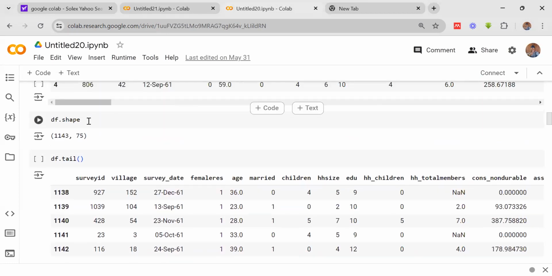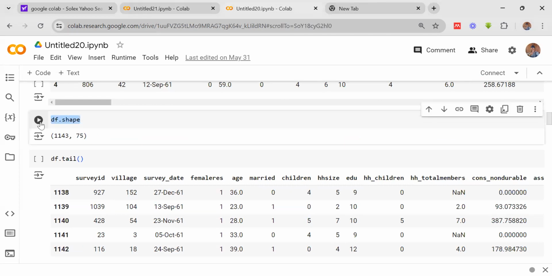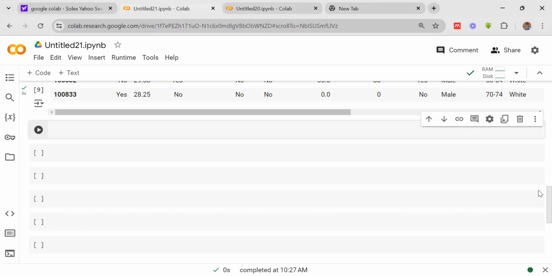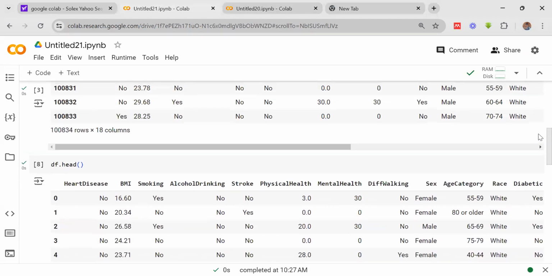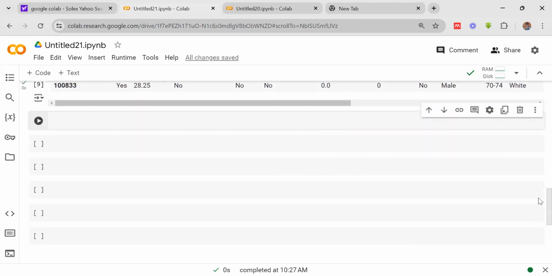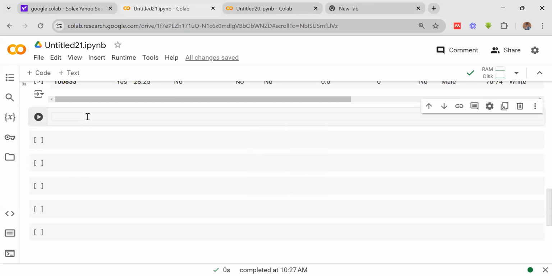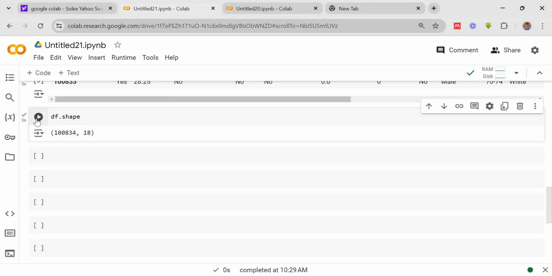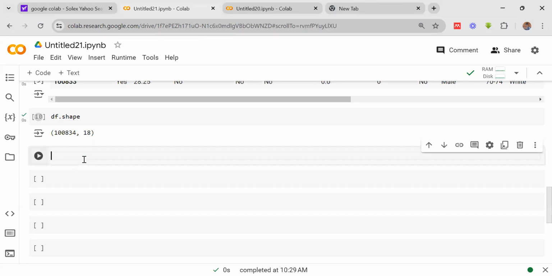We can check the shape. Of course, we already know what the shape looks like, because the first time we called for the df, we already had 100834 rows and 18 columns. But we can still confirm by checking df.shape. By the time you run it, it's telling us 100834 and 18 columns. So we have checked that.